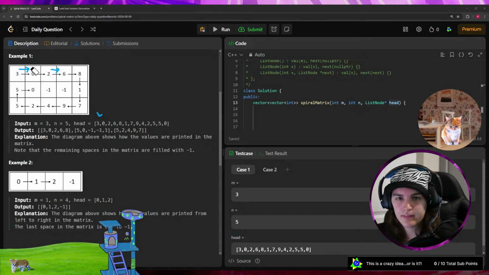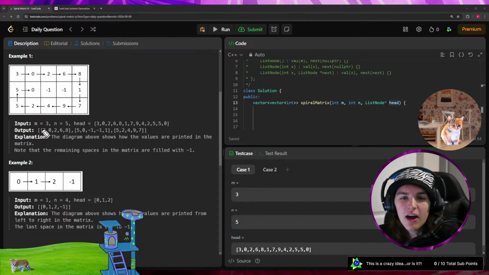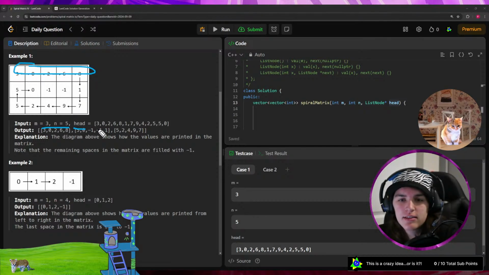Okay. And so essentially, when you run this through the function, it's supposed to print out... well, it looks like this is the matrix. No pun intended. So it looks like the first list is 30268, which is literally just this row. And then the second list is 50 negative 1 negative 1 1, which is this row. And then we have 52497, which is this row right here.